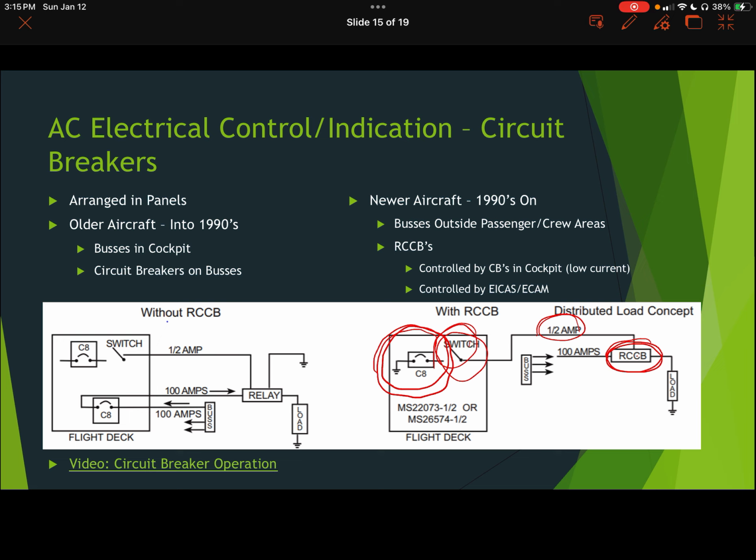And now in your latest aircraft, not only have we gone to this design, but the control circuit breakers in the flight deck are now being replaced with things like the ICAS, engine indicating crew alerting system, or ECAM, electronic condition and monitoring system, which are the electronic flight deck setups.